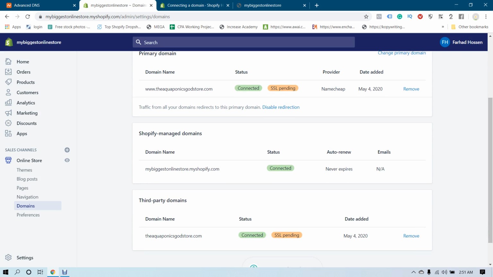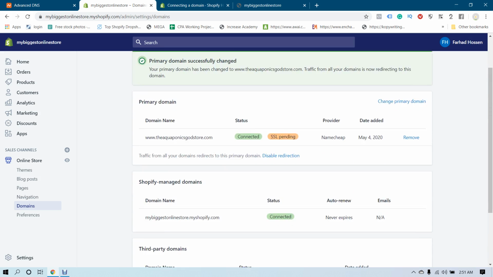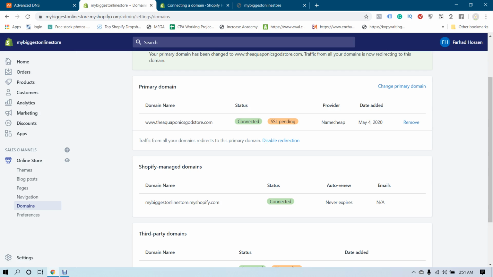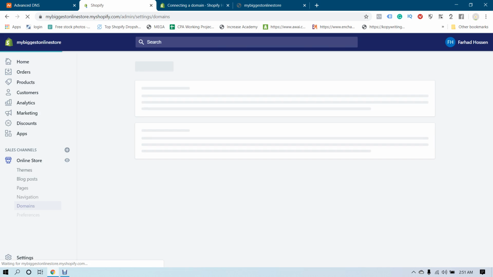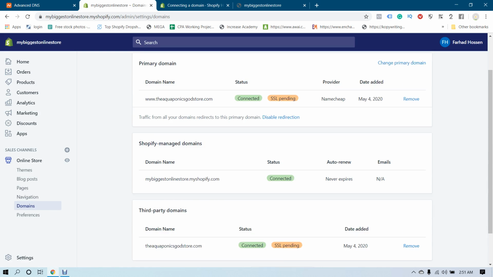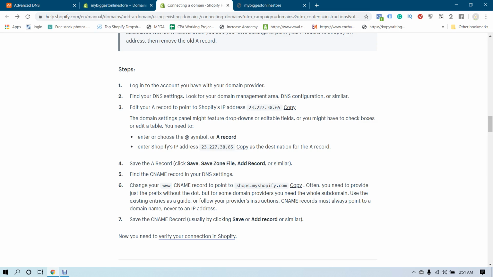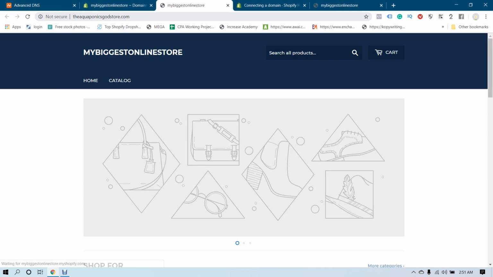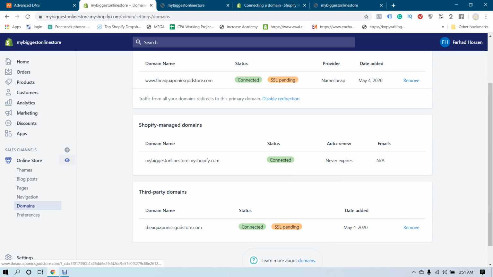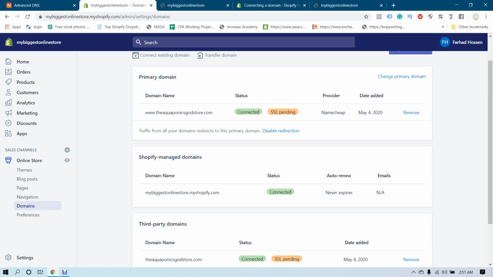So you already know how you can add your domain name. And if you reload, I hope within 5 to 10 minutes your SSL certificate will be applied to your domain name. Like if I try to reload our store, then you can see aquaponicsgoddess.com. That means we are not using the Shopify domain anymore. Okay, we just have to wait for the SSL verification.